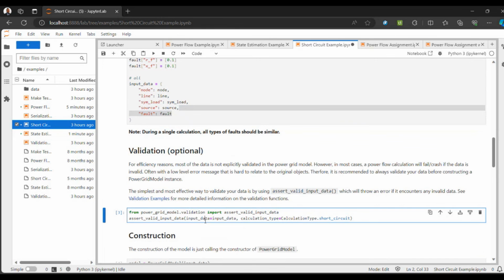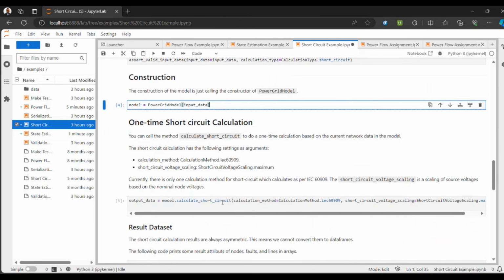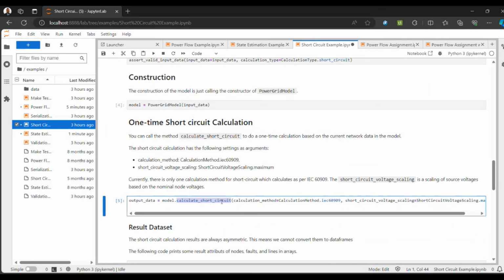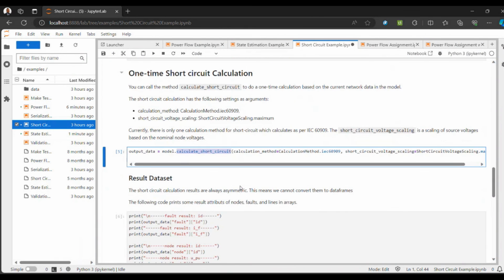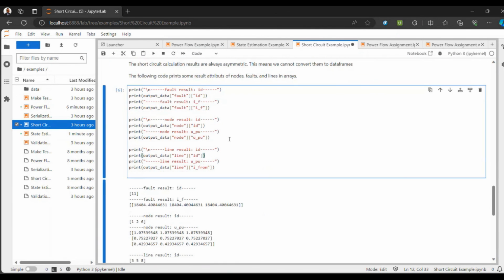Then we can run the validation. We can construct the model in a similar way as before, and then we can run the method calculate short circuit to calculate the short circuit current. The short circuit calculation is done using the IEC 60909 standard. It's how most of the software and most of the requirements really ask to calculate. There's nothing new there. And then you can print the results as well.